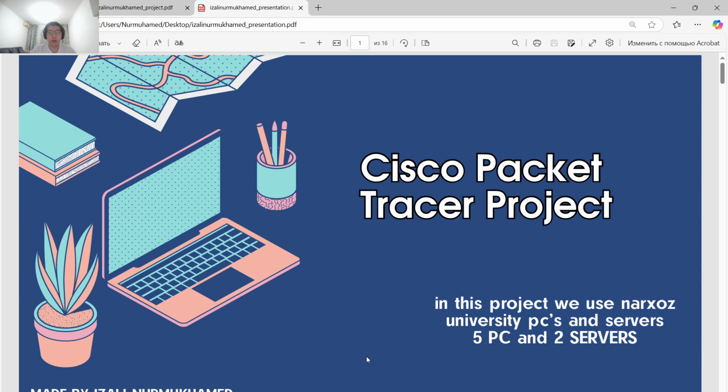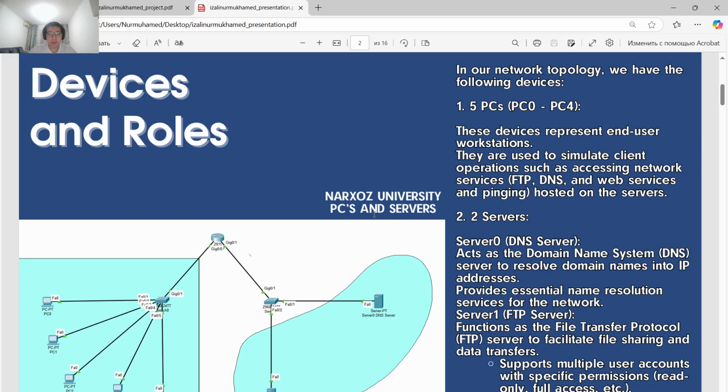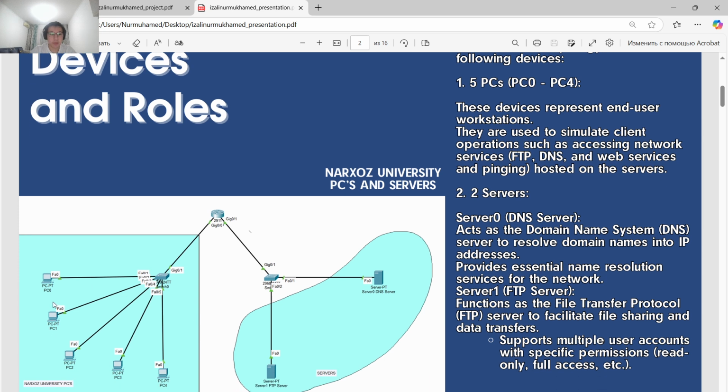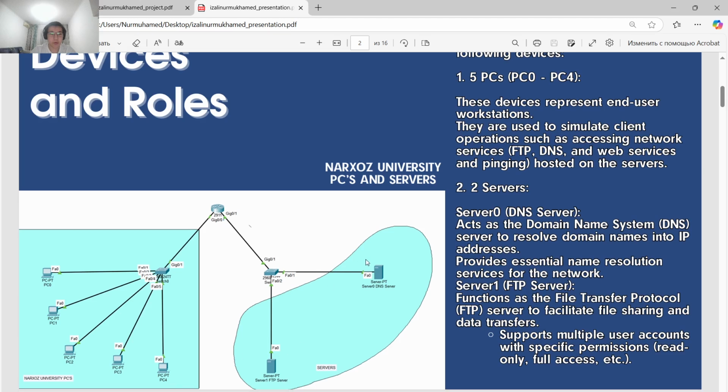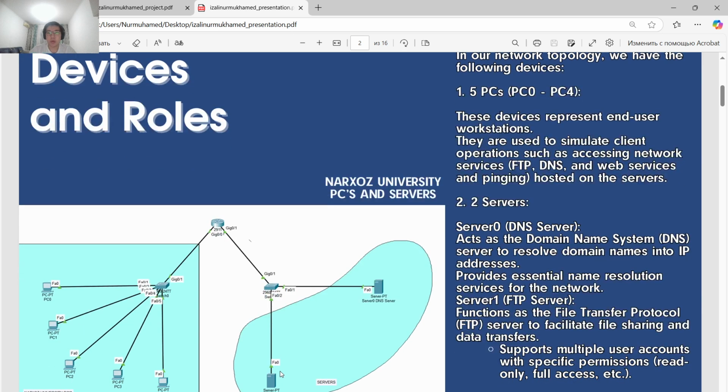Hello everyone, today our project is about Cisco Packet Tracer. In this project we use Narcos University PCs and servers, for example 5 PCs and 2 servers. In this picture we can see 5 PCs from PC 0 to PC 4 and 2 servers, server 0 and server 1. In our network topology, we have the following devices.